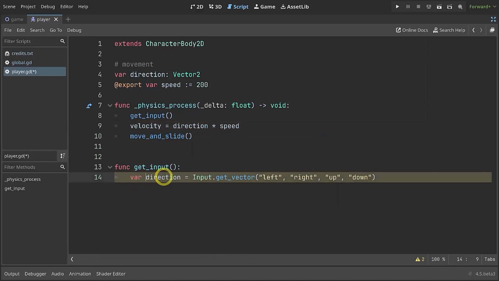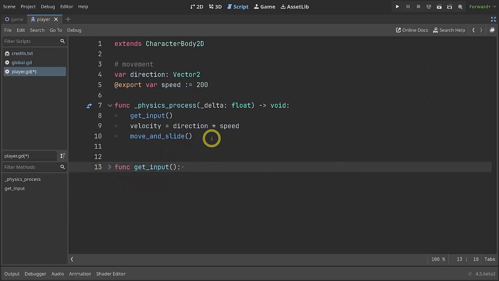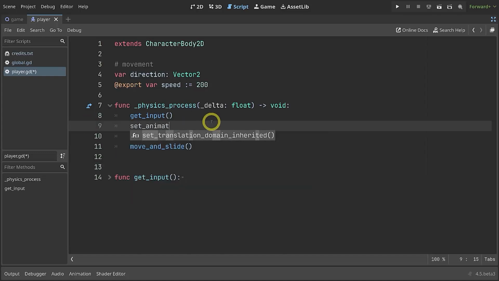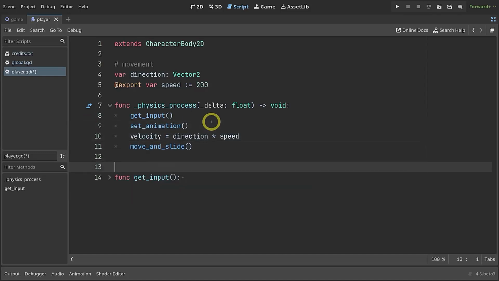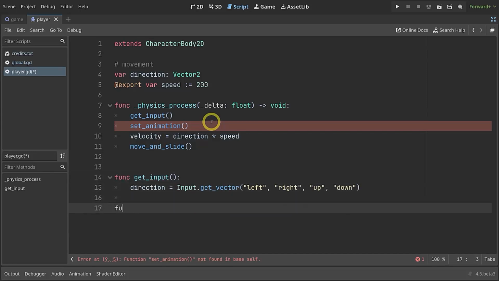Also, this shouldn't be var direction. This should just be direction. We don't want to create a new variable. We want to change the value of this one. That's all we need inside of get_input for now. Besides that, I want to set the animation. Set animation. This function doesn't exist yet, so func set_animation.